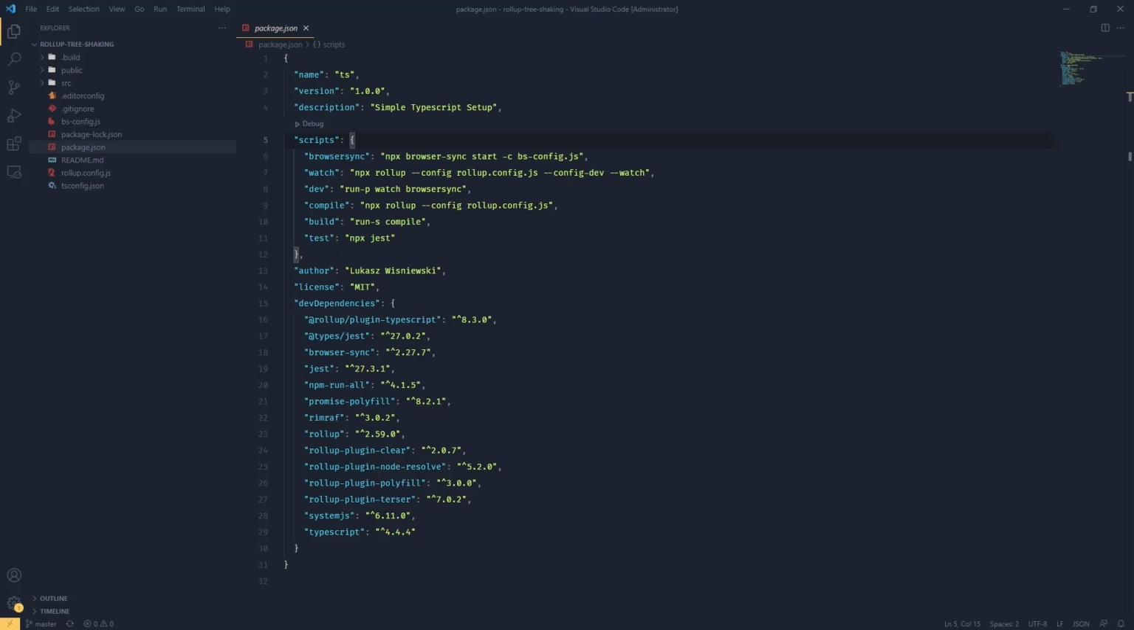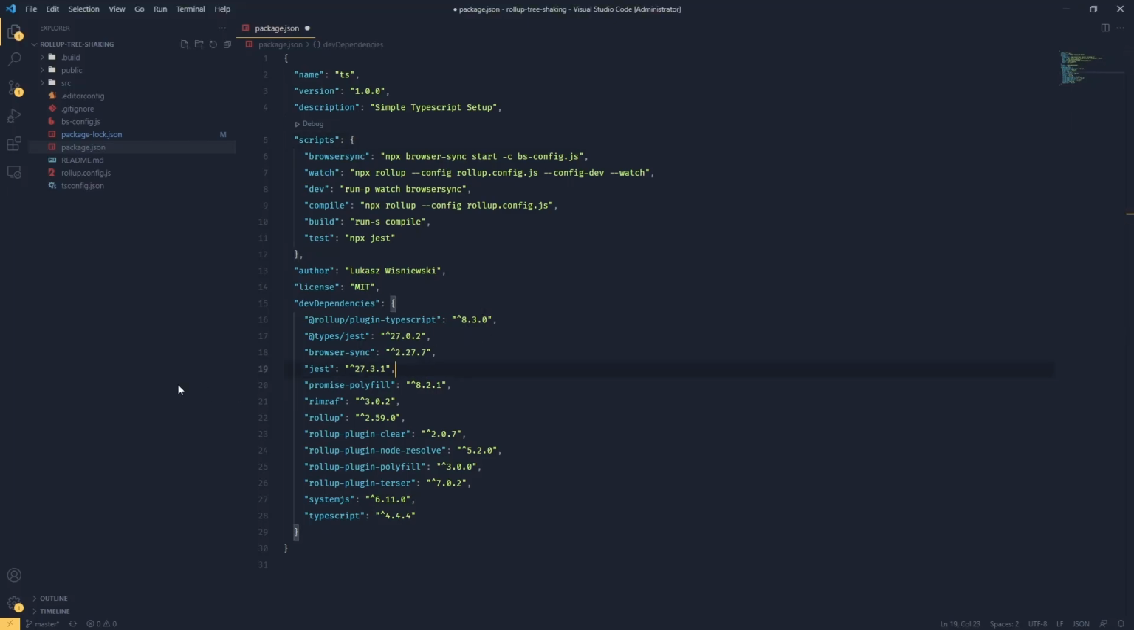We can define a proper pipeline. I believe we would be able to do the same thing with NPM scripts, but Gulp will give us so much more flexibility. As the first thing, let's remove unnecessary dependencies. So we're gonna remove a couple of things. We don't need npm-run-all anymore. We're not gonna need rimraf. We don't care about system.js. And we don't care about promise polyfill.